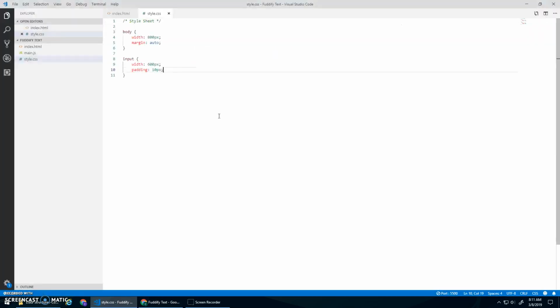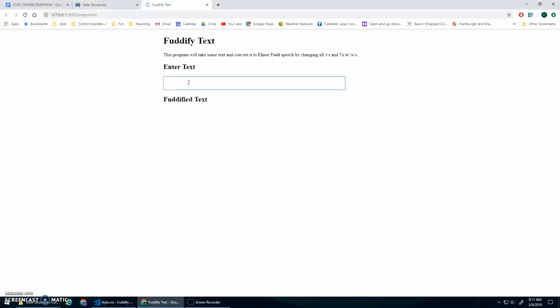Awesome. The font looks a little small. Maybe we'll just go font size 20 pixels. Wonderful. Okay. Anyway, we could make this look a lot nicer, but for now this should work. So now let's add the JavaScript.